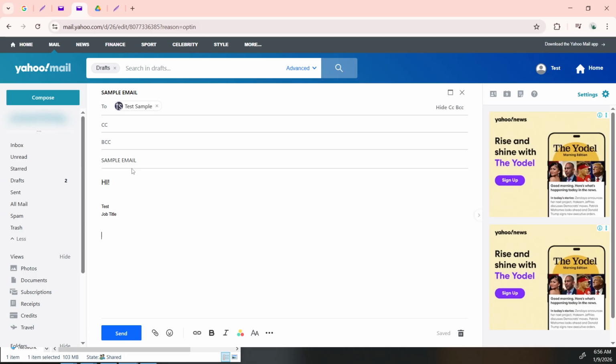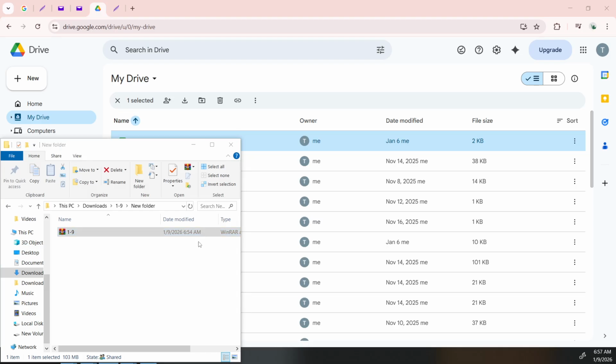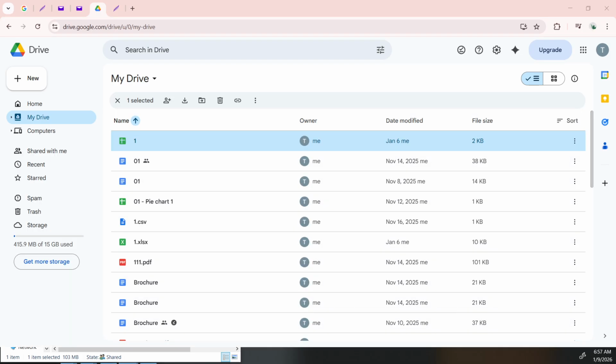Open your preferred cloud storage service in a new tab. Upload the large file there. When the upload finishes, look for the share icon, often shown as a link symbol or a person with a plus sign, and click it. Choose the option to copy the shareable link.